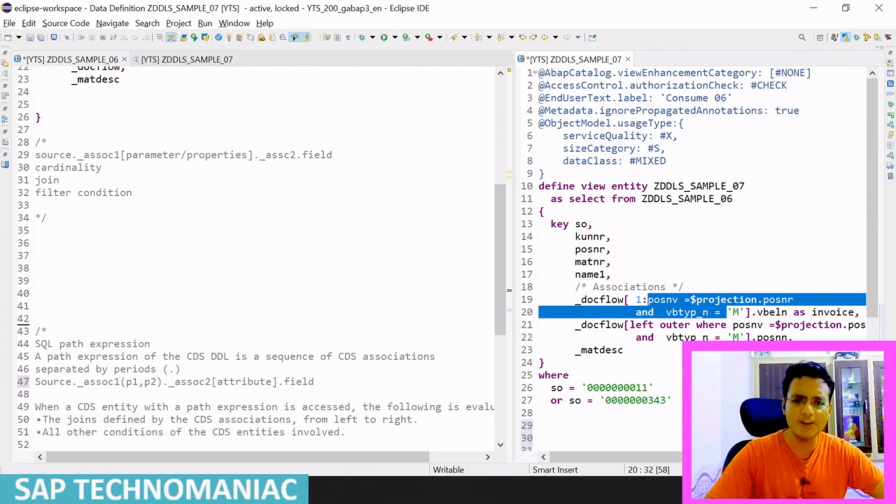So these are the basic theory points, I can say a revision of whatever we have learned about the path expression. In my next video, we will see the path expression only, but this time we will not see it in the CDS view. We will see in the SQL statement how we can use this path expression.